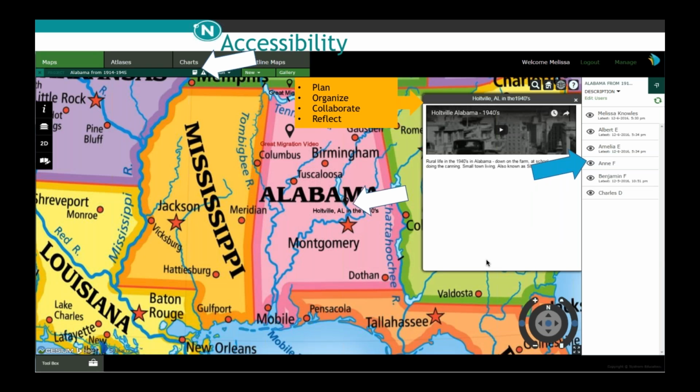Now in StrataLogica, back to the Alabama from 1914 to 1945, in this particular lesson, students were given a very general requirement and time period. So they had to drop a pin and location of a historic event during that particular time period. They had to add a primary source document or a video about that event.